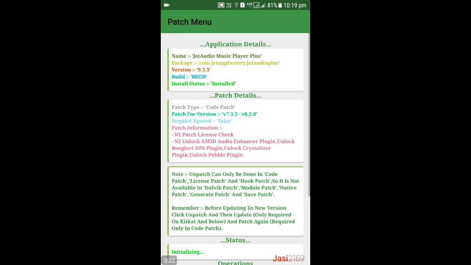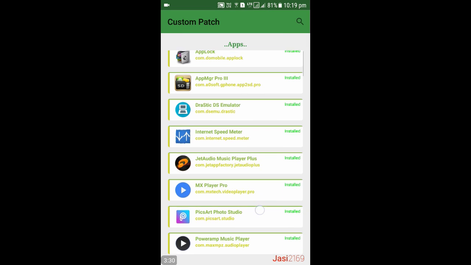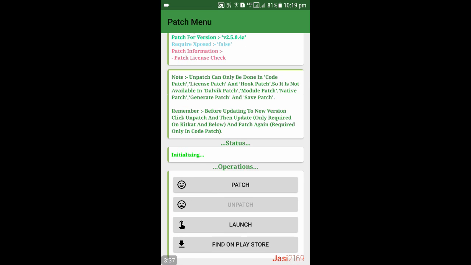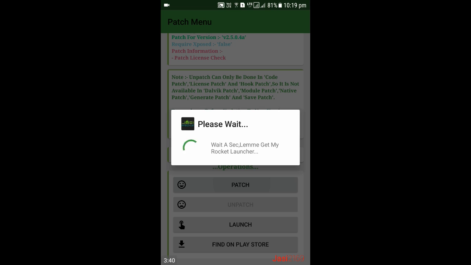It is a core patch, doesn't require Xposed, the version for the patch and the patch information. Here are the application details. So let me go to the Drastic one. Okay, so it is a Dalvik patch and it is for the same version, so I'm sure it will work for sure. So what you have to do is click patch. That's all. Wait for a second. It does the patch in the background.